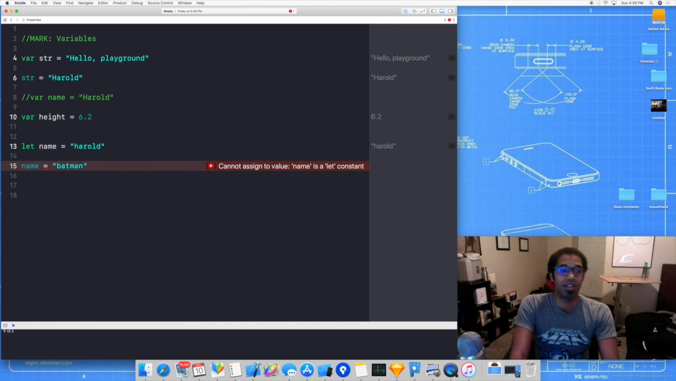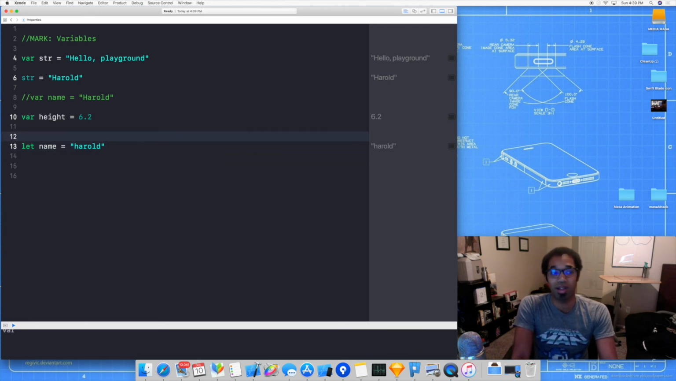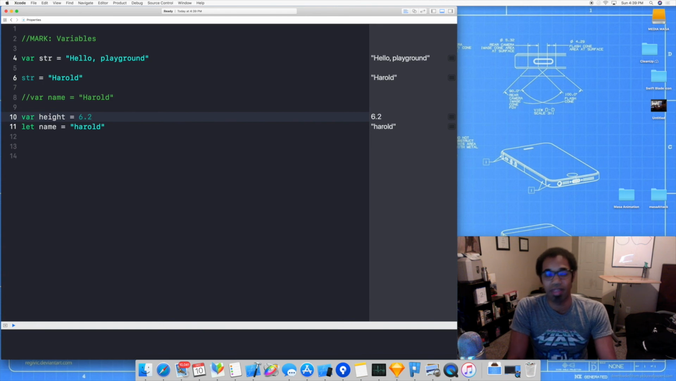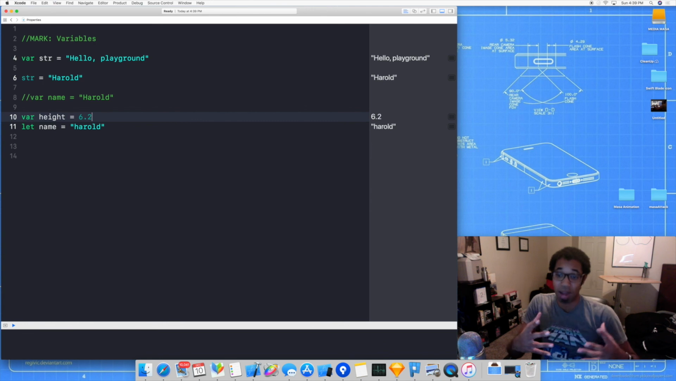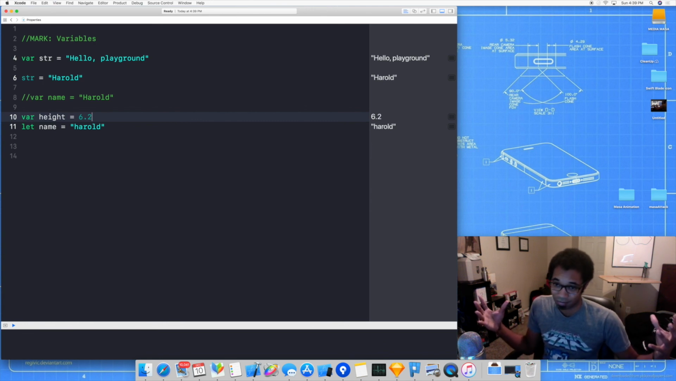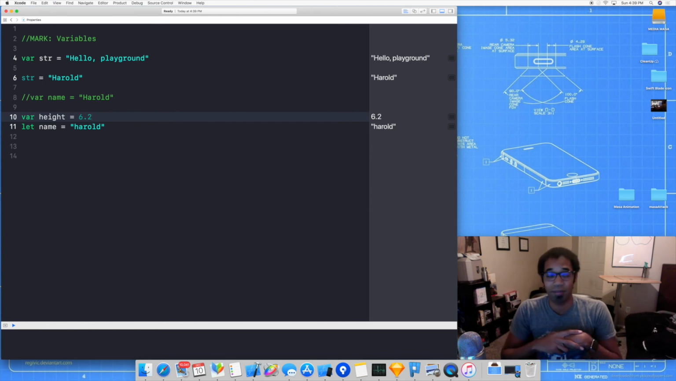So now you know about let and var. These are essentially called properties because usually they are used as properties of a bigger picture, which we'll get to later. But as you can imagine, we made a property called name, a property called height here. Those are properties or attributes of a person.